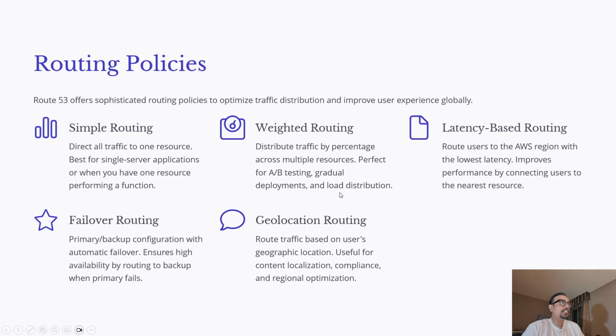Then we have latency based routing. With this, Route 53 directs users to the AWS region with the lowest latency, giving them faster performance by connecting to the nearest resource. As I said, if I am in Singapore right now and one of my EC2 instances is hosted in Singapore, when I go to amazon.com, it is going to send me to the server which is in Singapore. It is not going to send me to the other server that I have hosted in the US. That is how latency based routing works.